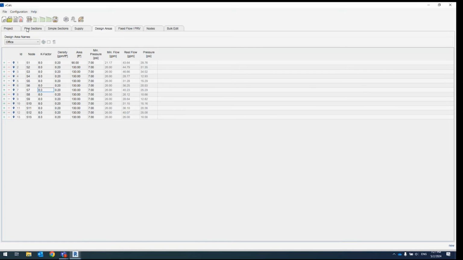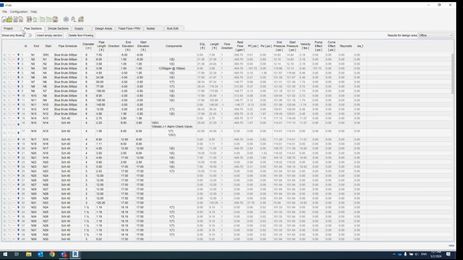The heavy lifting occurs when we do that trace pipe and we inform it how we'd like to treat each of those pipe sections. So when I move over to our pipe sections tab, this is what gets built when we extract the piping network out of the Revit environment. Working left to right, it should look like most calc programs. It's pretty straightforward in terms of what a hydraulic section is.